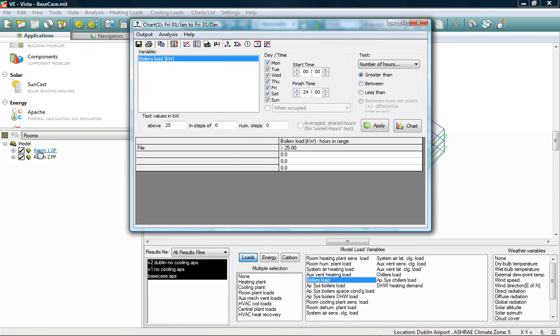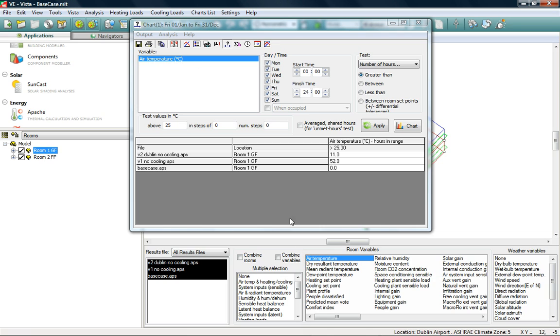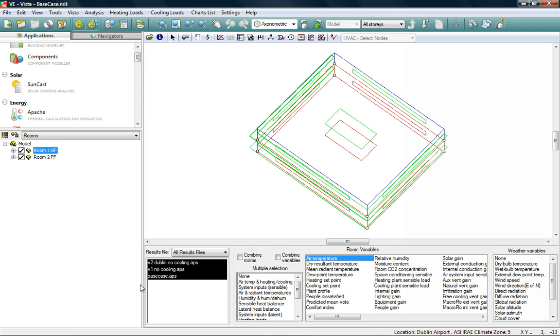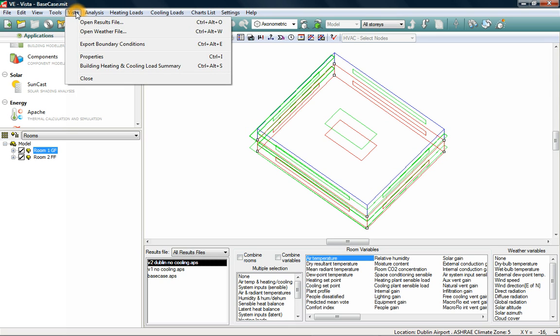So click on the ground floor, air temperature, of 25 degrees, and we apply it. So for V2, Dublin, it's 11 hours greater than 25 degrees. V1, it's 52 hours. So London, more excessive. We can close this. So if we click on V2, and up here on Vista, export boundary conditions. We need to export this information through to carry out CFD analysis.